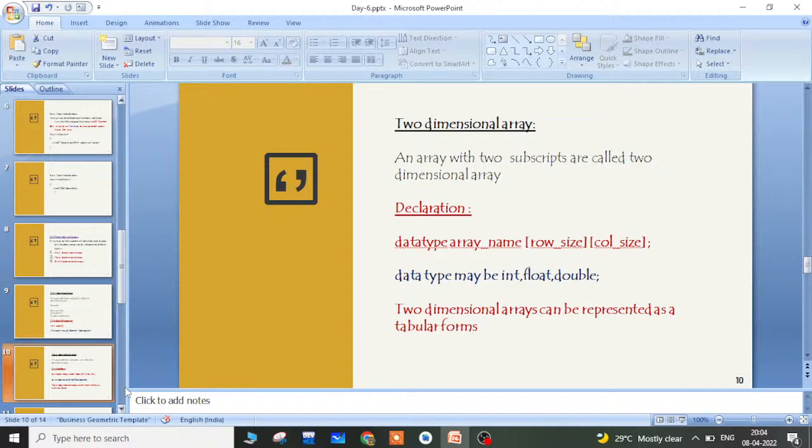As with a one-dimensional array, here also the index starts from 0 and ends with n minus 1. Here we have 2 dimensions, on the row and column side, so we have a row index and a column index. The row index starts from 0 and ends with n minus 1. The column index also starts from 0 and ends with n minus 1. The data type can be any of the primitive data types representing numerical values, like integer, float and double. And this two-dimensional array can be represented as a table.